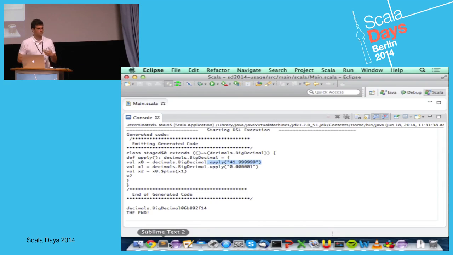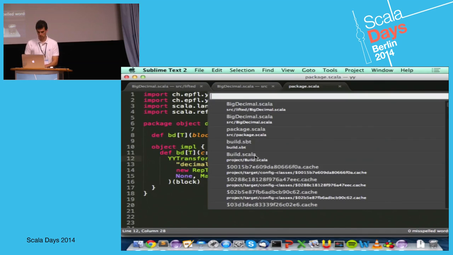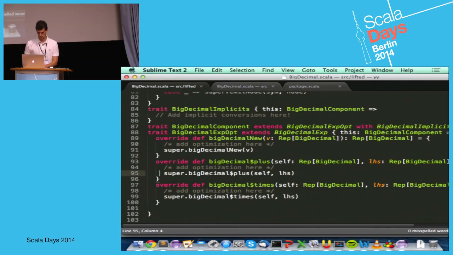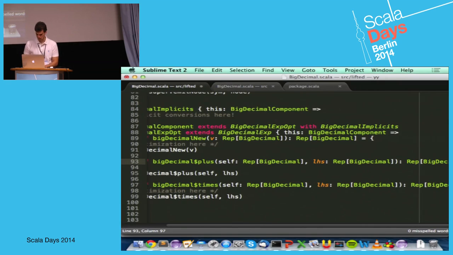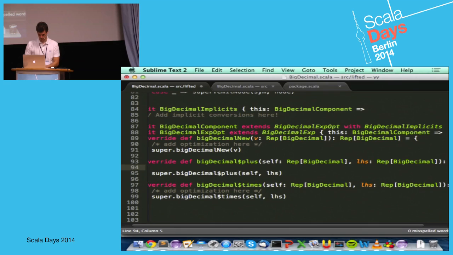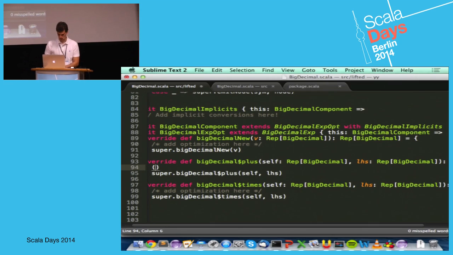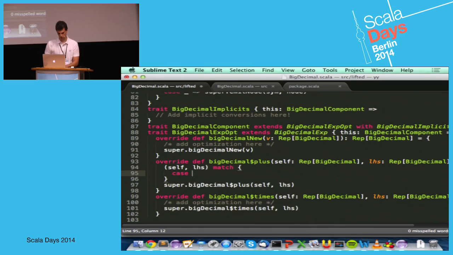And what we can do now is we have domain-specific knowledge, right? So we can go here and in our lifted big decimal, we can do things like this, for example. Say we have a self, and we have a left-hand side. And we would like to do things, let's say first this is a default case, so if it doesn't match our things, do nothing.